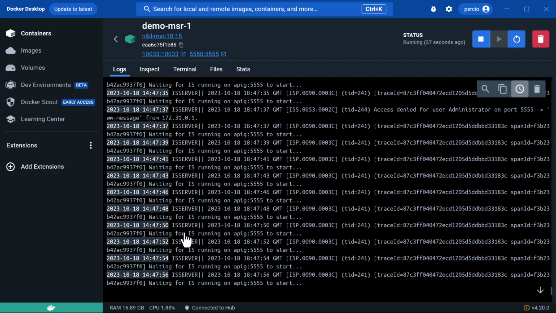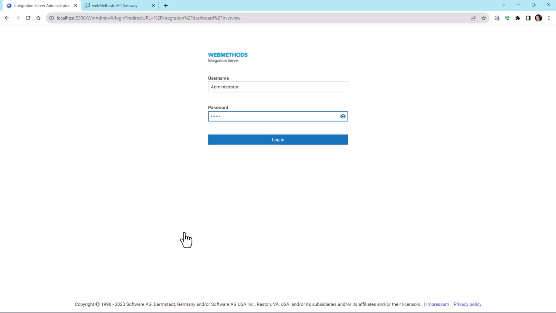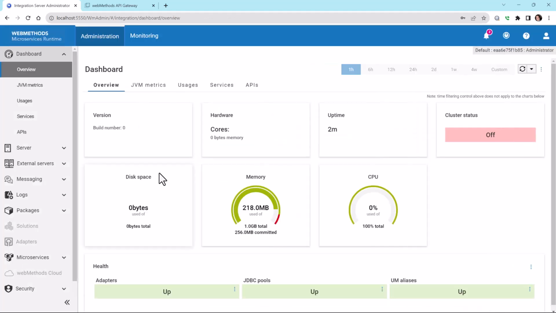Now, the other thing that you're seeing here is that our MSR is now waiting for the API gateway to start. The reason why it's doing that is because the NT demo package wants to register its API automatically with the API gateway, and that's why you see this message saying waiting for IS running on APIG:5555 to start. So while we wait for the API gateway to start, how about we take a look at the administration console of the MSR so we can see what's installed there. So I'm going to switch over to my browser, and I'm going to log into my MSR.